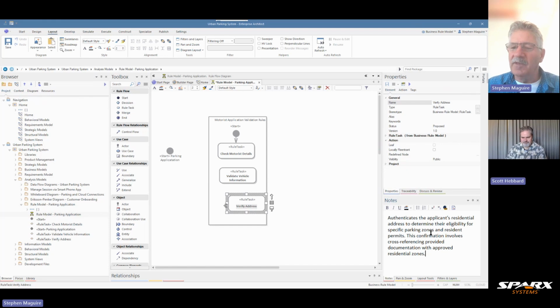So authenticates the applicant's residential address to determine their eligibility for specific parking zones and resident permits. This confirmation involves cross-referencing provider documentation with approved residential zones. So if anyone's ever applied for a parking permit, and I certainly have in my suburb, in my street, and I go through a process that's similar to this, but we've started to tell a story now.